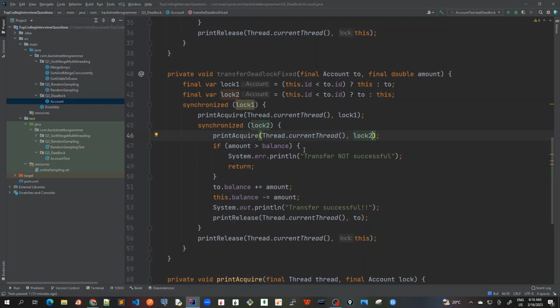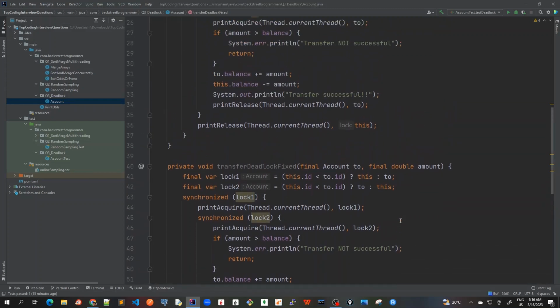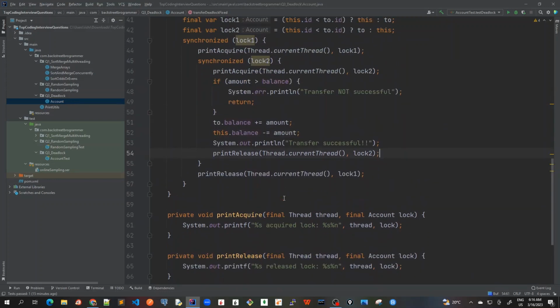Okay, and the rest of everything should be exactly the same, except that we are going to release this. So print release, that would be lock 2, right? And here it would be lock 1. Okay. So I think this should fix our problem.